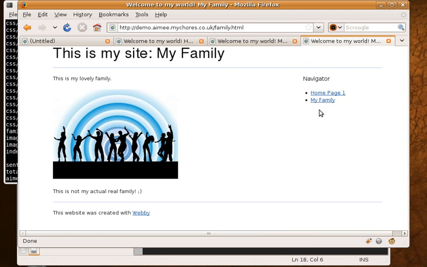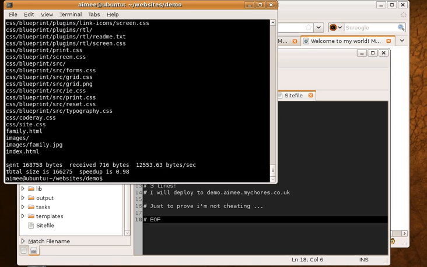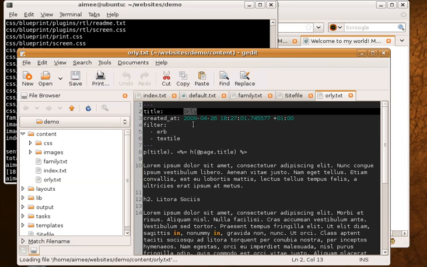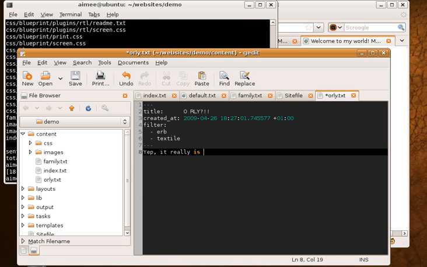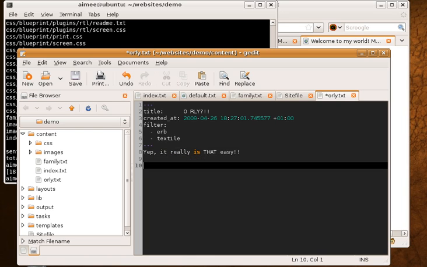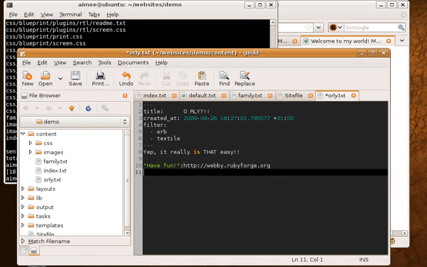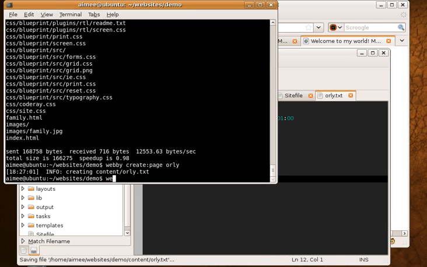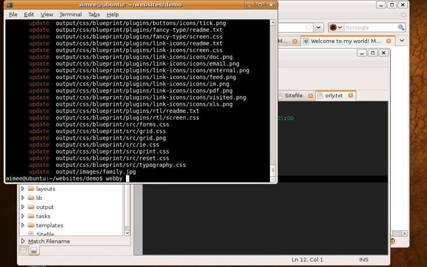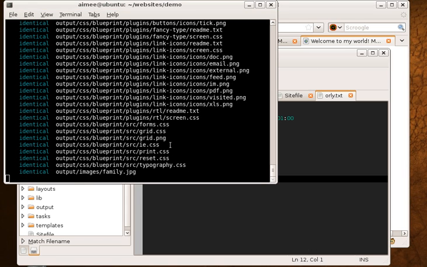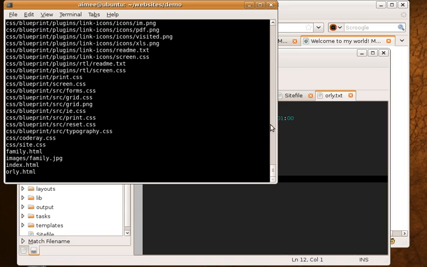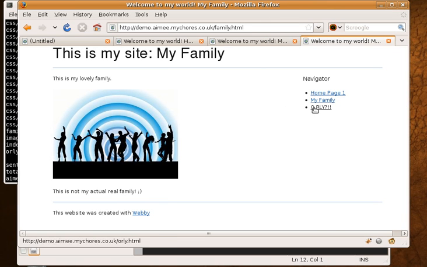And there's my family. Okay, one more page so I can show you that the navigator updates itself. webby create page. You may think I'm tricking you, I'm really not. Webby is an amazing little tool for getting websites up and running very quickly. Obviously, you can change the template and the CSS to your liking. It comes with the Blueprint CSS framework, which is very cool, but you're welcome to do your own thing. There's the link, webby.rubyforge.org. Let's just rebuild that site and deploy it again. There's my new page on the navigator.